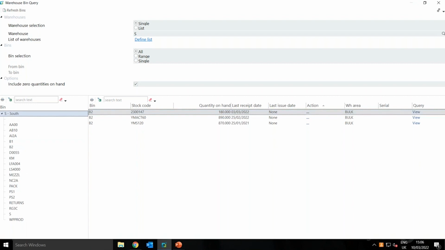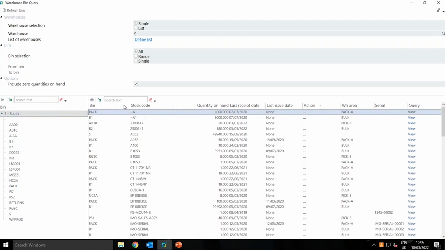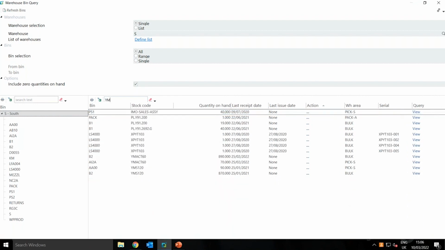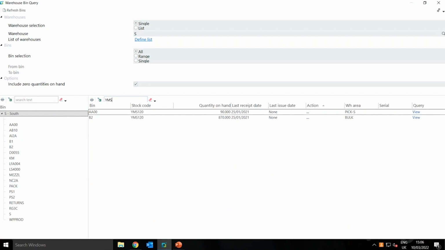So if we go back onto my helicopter view, I can also use my filtering in here. If I want to find a specific product, we start filtering down. I've got my stock code in here, and we can see that this product is held in two bin locations. It's held in this bin here, which is in a pick shelf area, but I'm also holding it in my bulk location as well.